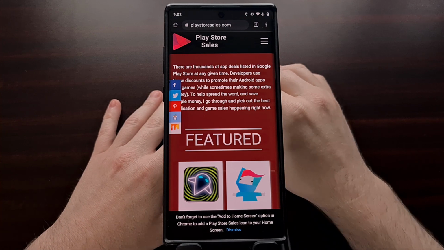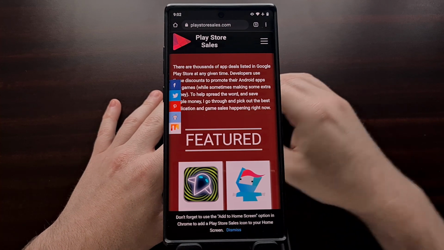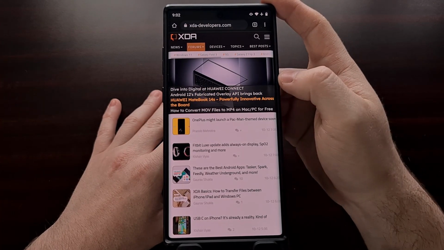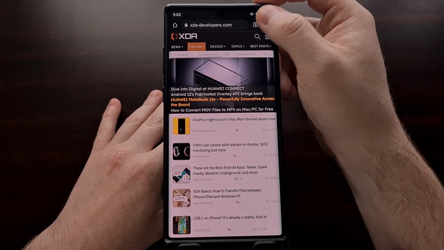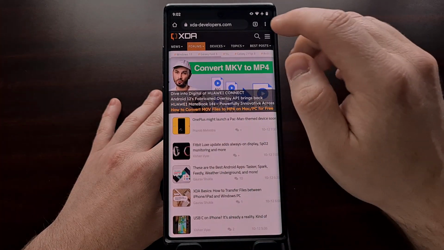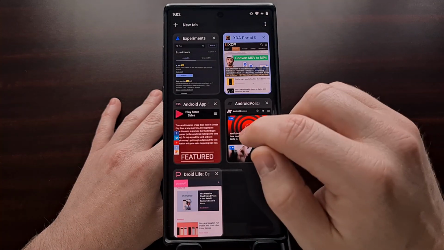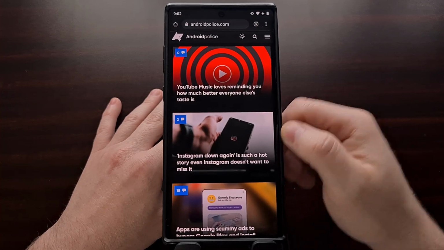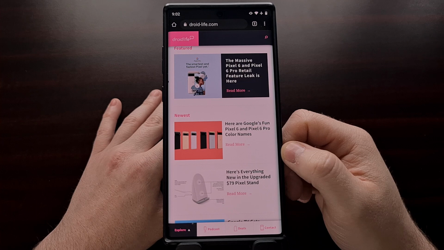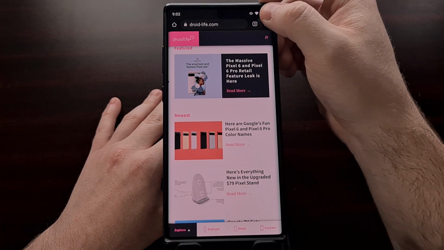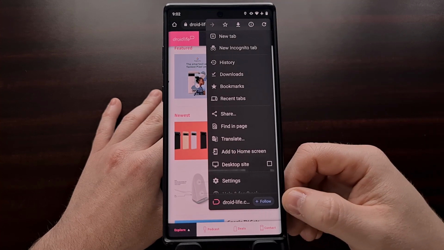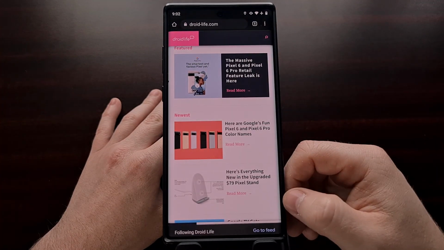Now remember, this is something that we want to do for multiple websites that we are interested in. So again, say we went to the XDA developer's website, we're going to make sure that we are following this source. Same thing for Android Police, Droid Life, any other websites that you are interested in that you want to follow its content, tap the three-dot menu and then tap the follow button there at the bottom.